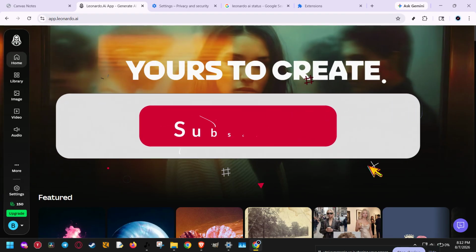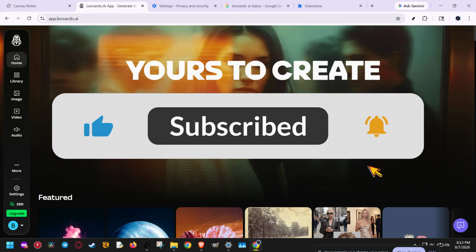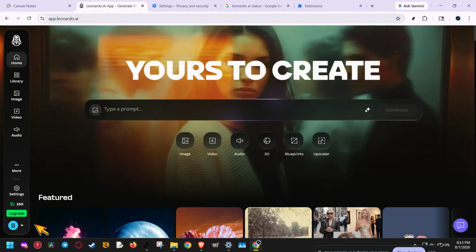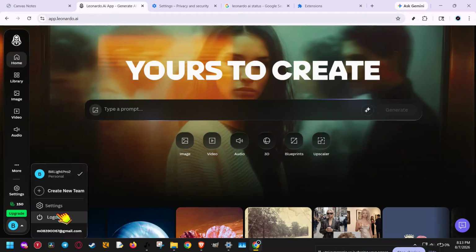Alright, let's get started. First, click your profile avatar in the bottom left corner of the sidebar panel, then click Log Out. This helps reset your current session and clears any temporary login issues that may be causing the error.